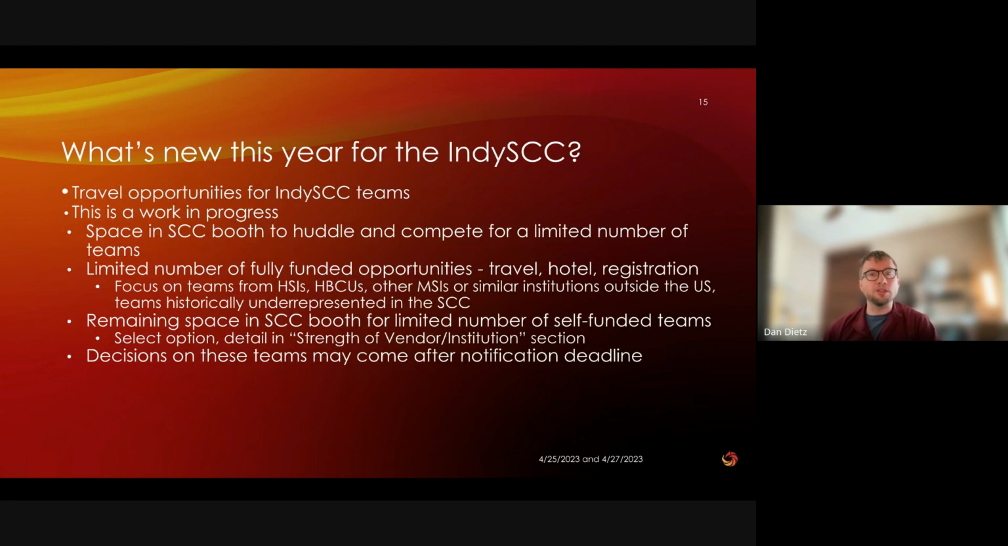So yeah, Layla mentioned the travel opportunities for the IndySCC. This is something we just got approval for a few days ago, so I will say this is still a work in progress. We're working on the logistics, but we have funding for 2 teams to fully fund their travel to the conference. Right now we're working with our convention center vendor to rework the SCC booth.